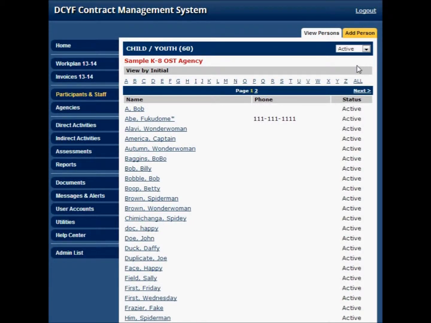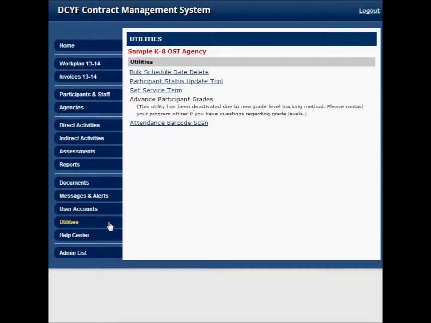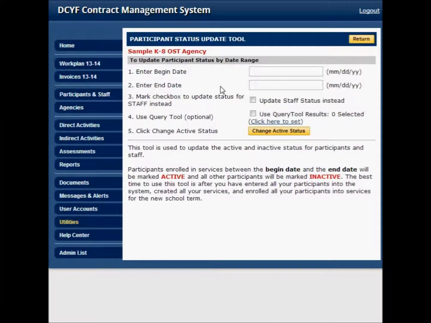Another way to archive youth is to bulk archive them. You would use the Utilities menu here. Bulk archiving is useful when you know that you want to remove all youth from your active rosters that have not attended your program recently. In the Participant Status Update tool, specify the begin and end dates. Only youth that are enrolled in an activity that falls within this date range will remain active. Youth that are enrolled in activities outside of this date range will be automatically archived.